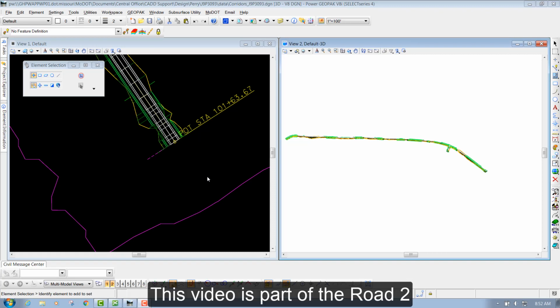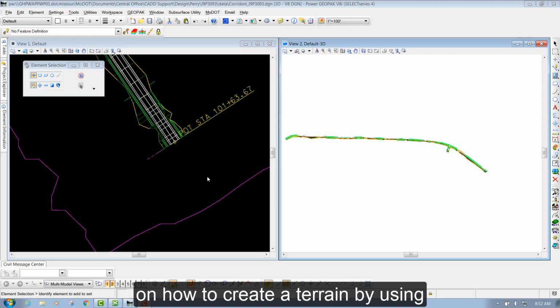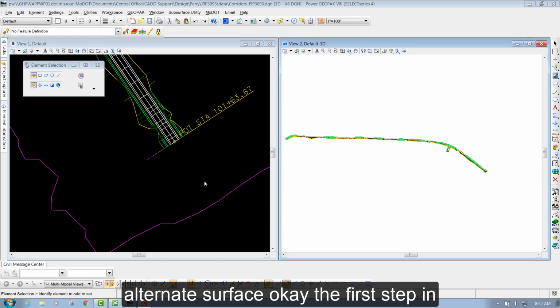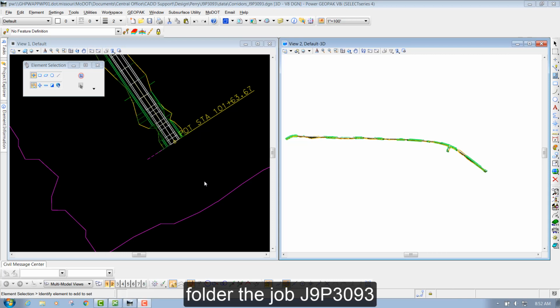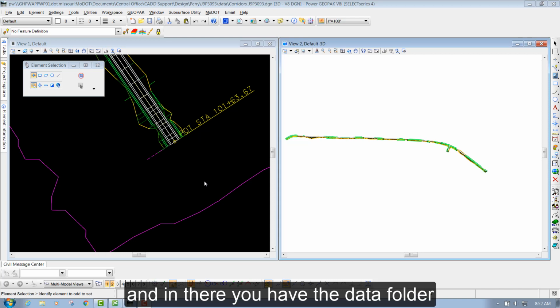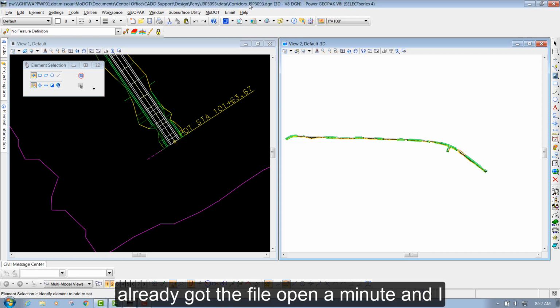This video is part of the Road2 Advanced Terrain Modeling group exercise on how to create a terrain by using alternate surface. Okay, the first step in the exercise says open the Perry County folder, the job J9P3093, and in there you have the data folder, and then there's a file called corridors_J9P3093.dgn. I've already got the file open.